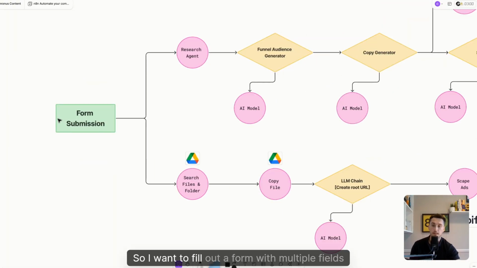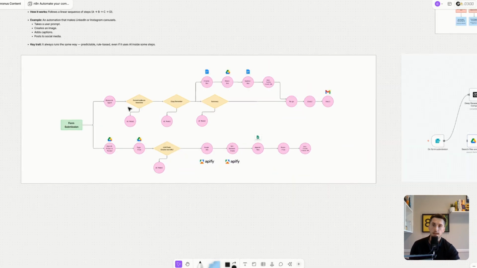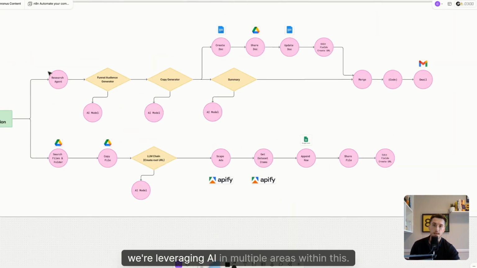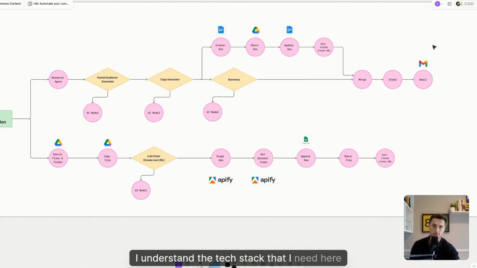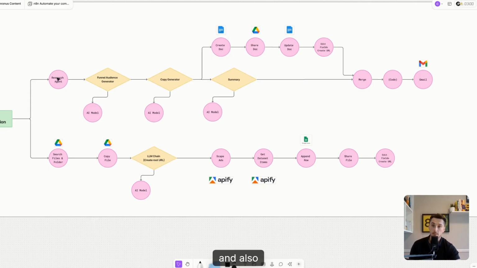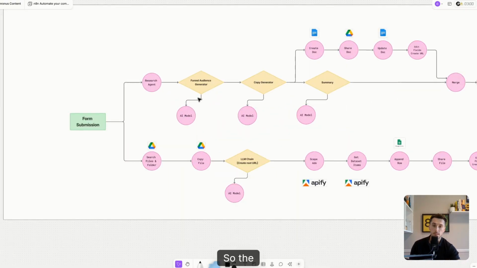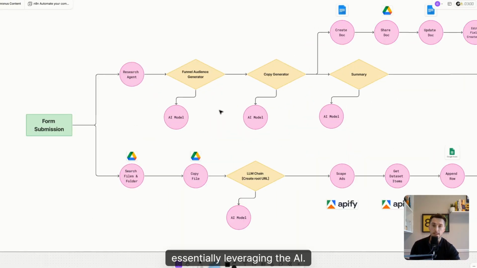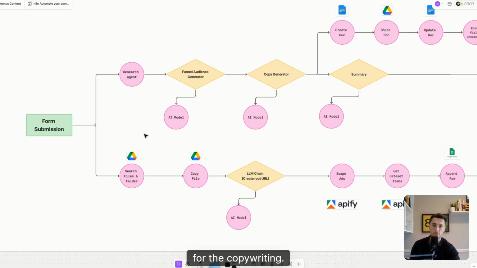So I want to fill out a form with multiple fields, which we'll go through and fill one out in a couple of minutes. And then, as you can see here, we're leveraging AI in multiple areas within this. So you can see it is an automation. I understand the tech stack that I need here. And also, these are the LLMs that we'll be using here. So essentially leveraging the AI. We're going to be using Perplexity for the deep research. And then from here, we're going to be using Claude for the copywriting.